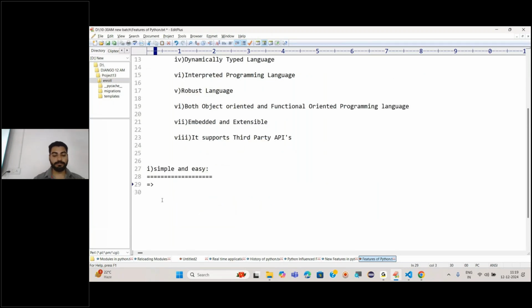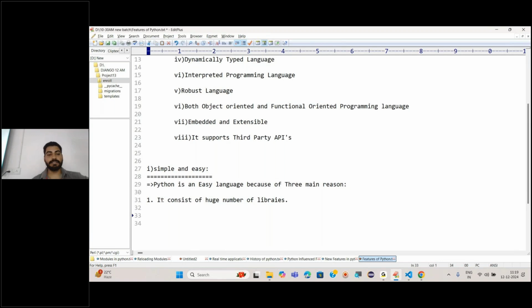Okay, so Python is an easy language because of three main reasons. Okay, and what they are? The first one, it consists of a huge number of libraries. Okay, it consists of a huge number of libraries.